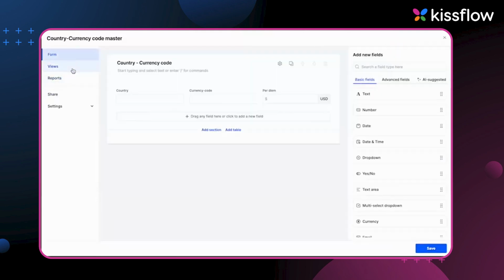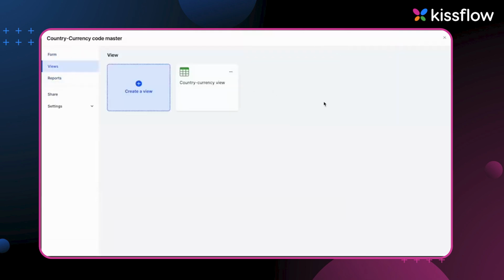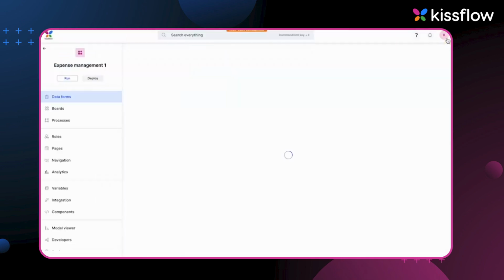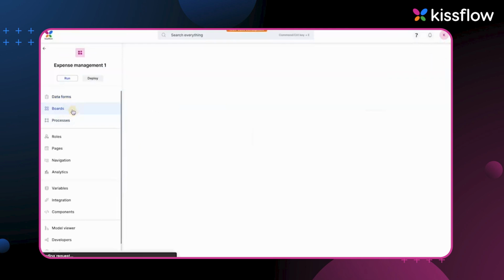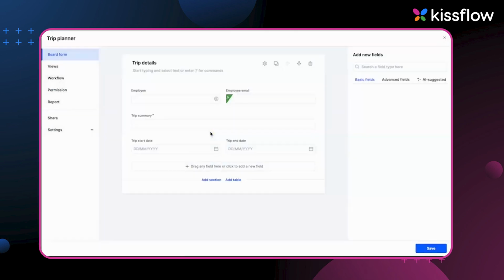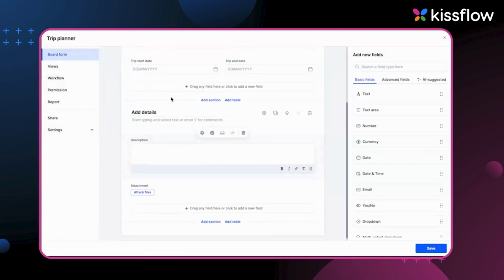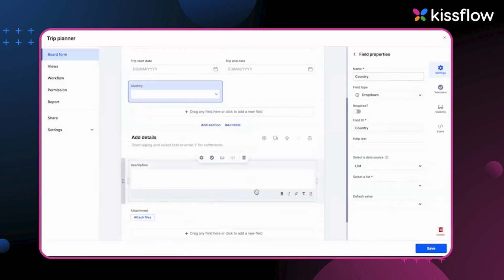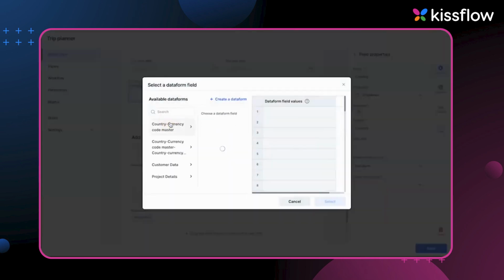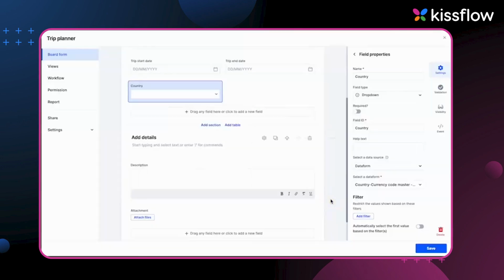So now we have the form. So this is going to serve as the master. We have the view for it. And now let's just close this. And let's get back to the board. In the trip planner, we need to have the list of countries. So I'm going to have a drop down and call it country. And instead of a list, I'm going to use the data form we just created, the country currency code master, in which I'm going to select the country. There is none. For now, I'm just leaving it as it is. And I'm also going to have a per diem cost.